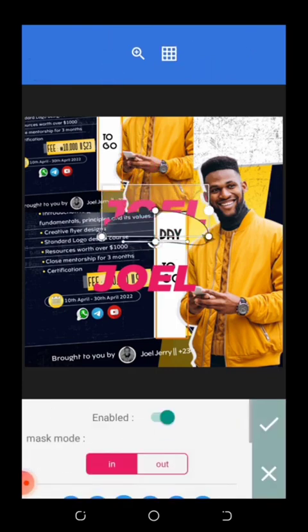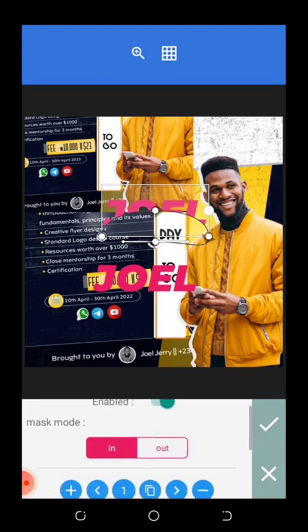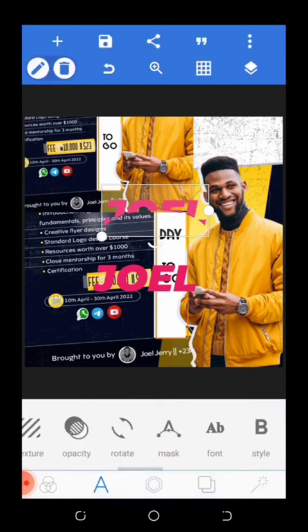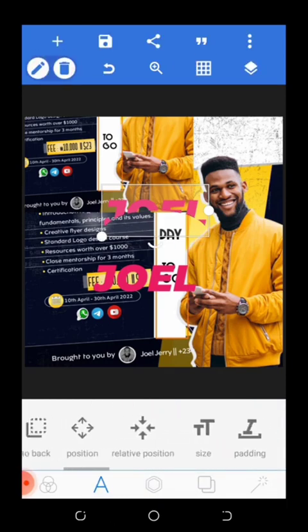Then your masks. You use your masks to cut this thing. Maybe you want to do some crazy manipulations. Use your masks tool to do so. Now watch what I'll do. Watch what I'm doing. Let me show what you can achieve with your masks.